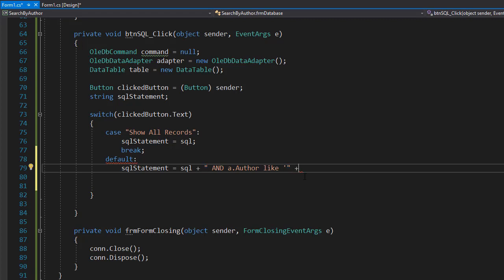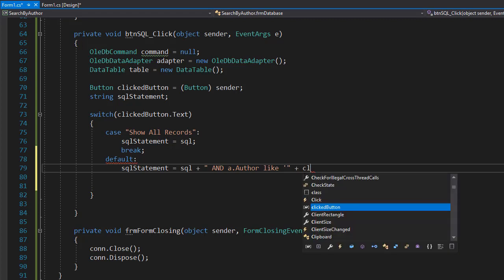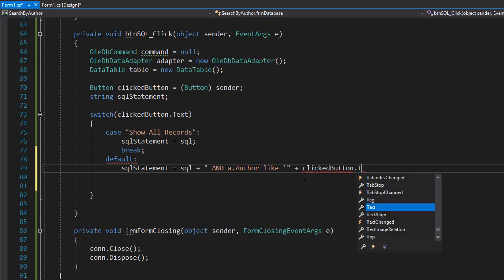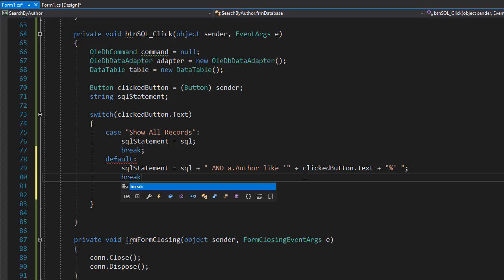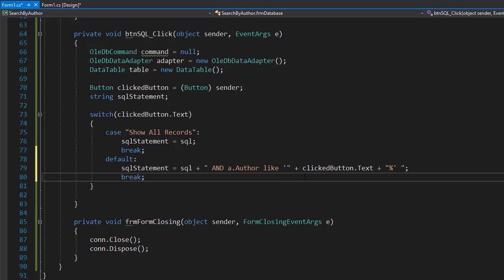So we have the portion of the string, we'll start the quotes, and now we have the clicked button dot text as the letter, and then we'll construct the rest of the string, which is the percentage sign and the close of the single quote. And that is our statement. So we can now break it. Let me move that. And this should select all the authors with the letter that is on the button that was clicked.